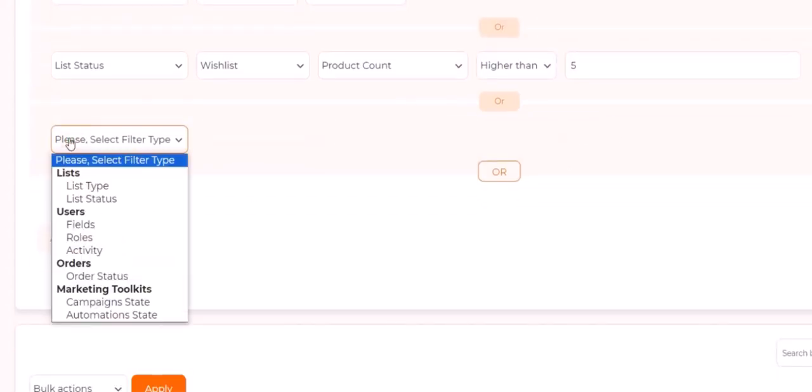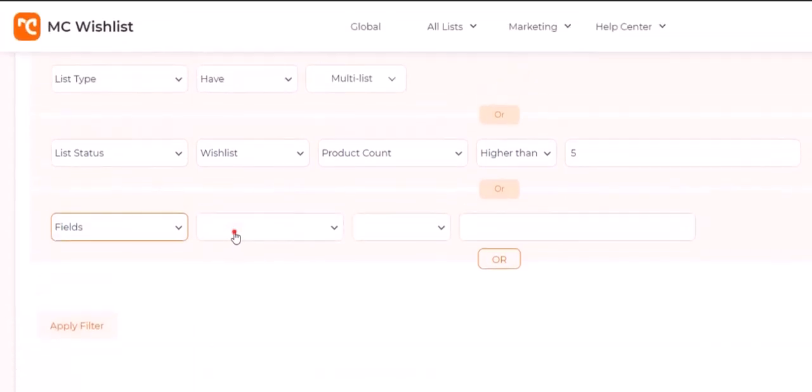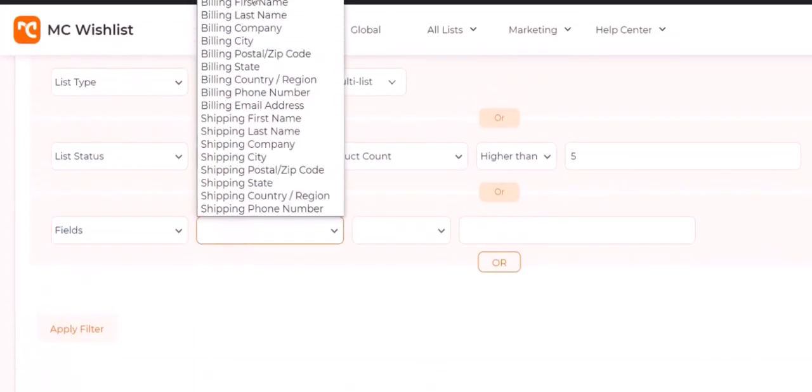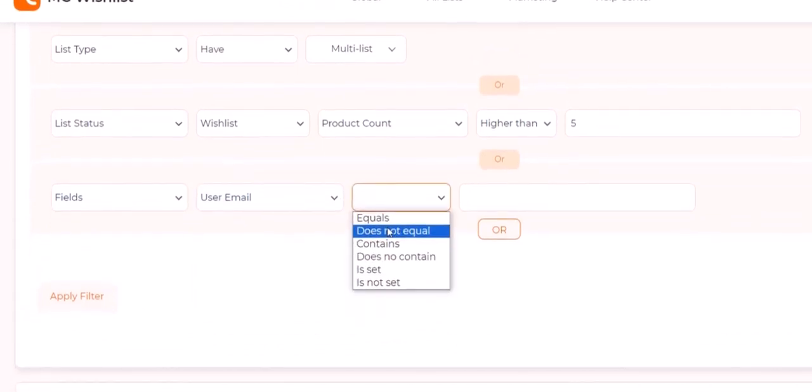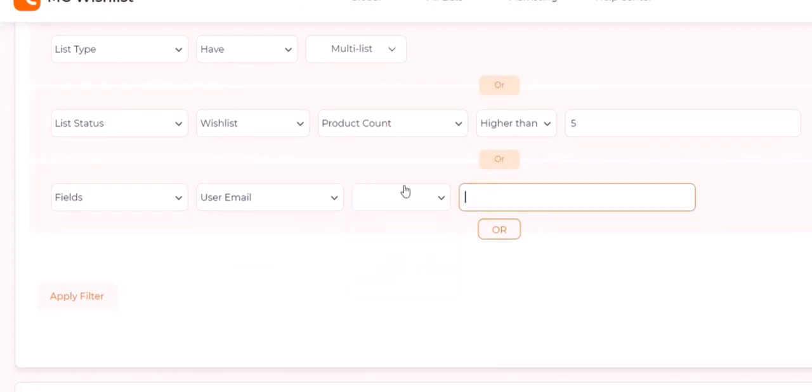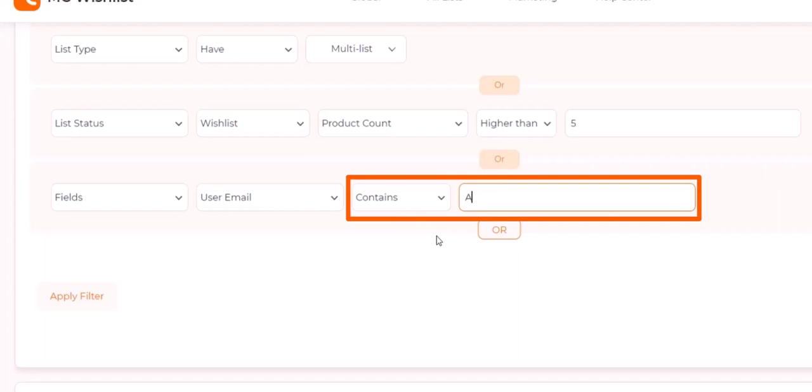The next option is the Fields option, allowing me to create a filter based on user fields. For example, I choose User Email as the user field. From this drop-down, I specify how the status of this field should be related to the value I enter here. For example, I choose Contains and input the letter A, meaning that I want to display users who have the letter A in their user emails.